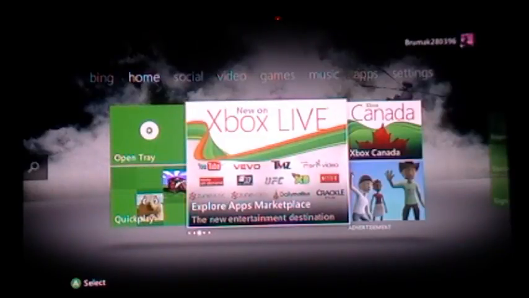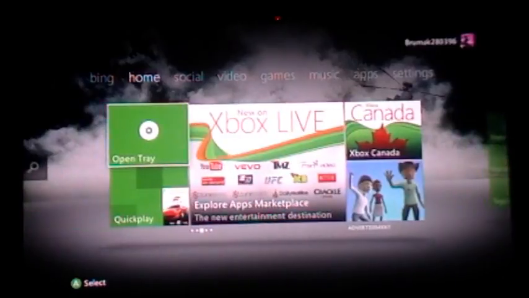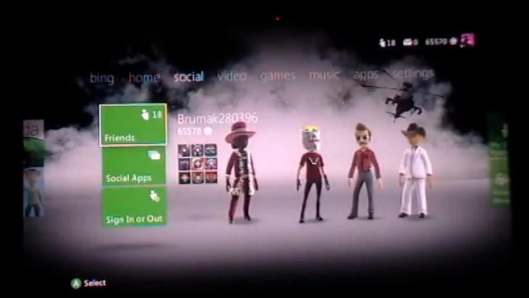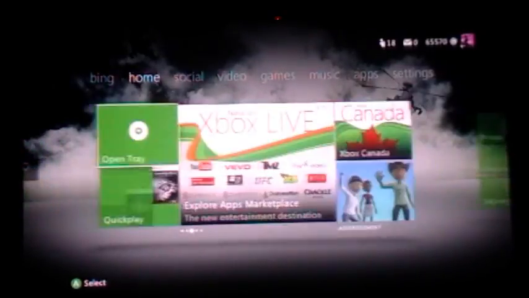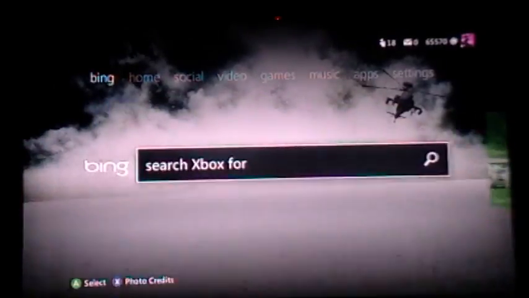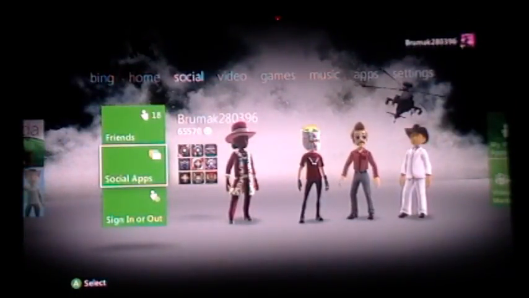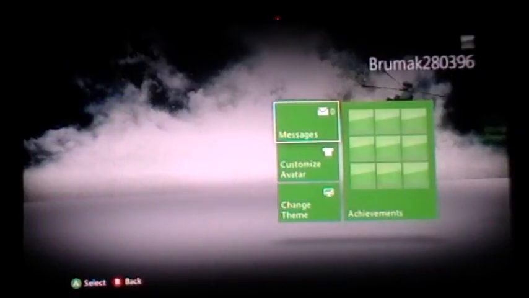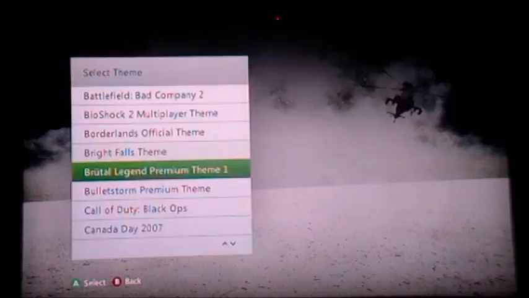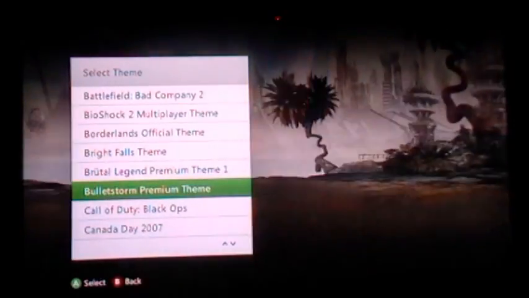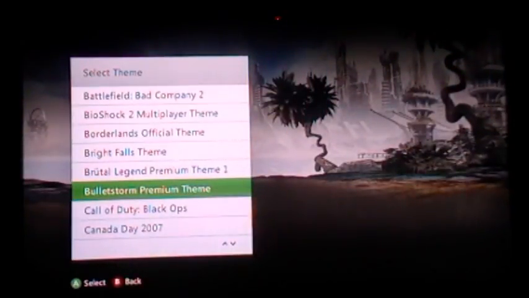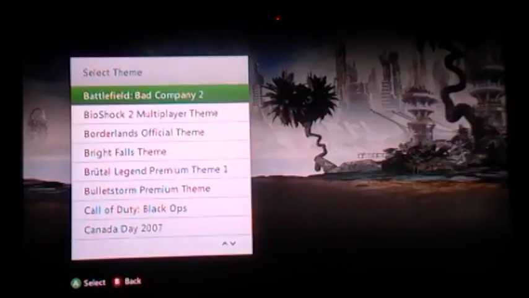So, yeah. And last but not least, I don't like the themes, because they're just way darker than the last themes. Like I bought a Bulletstorm theme, and it's nowhere close to as bright as it used to be, and that's one of the reasons why I bought it, because it's so bright and so beautiful. But now it's not bright and beautiful, so it's just ruined it.